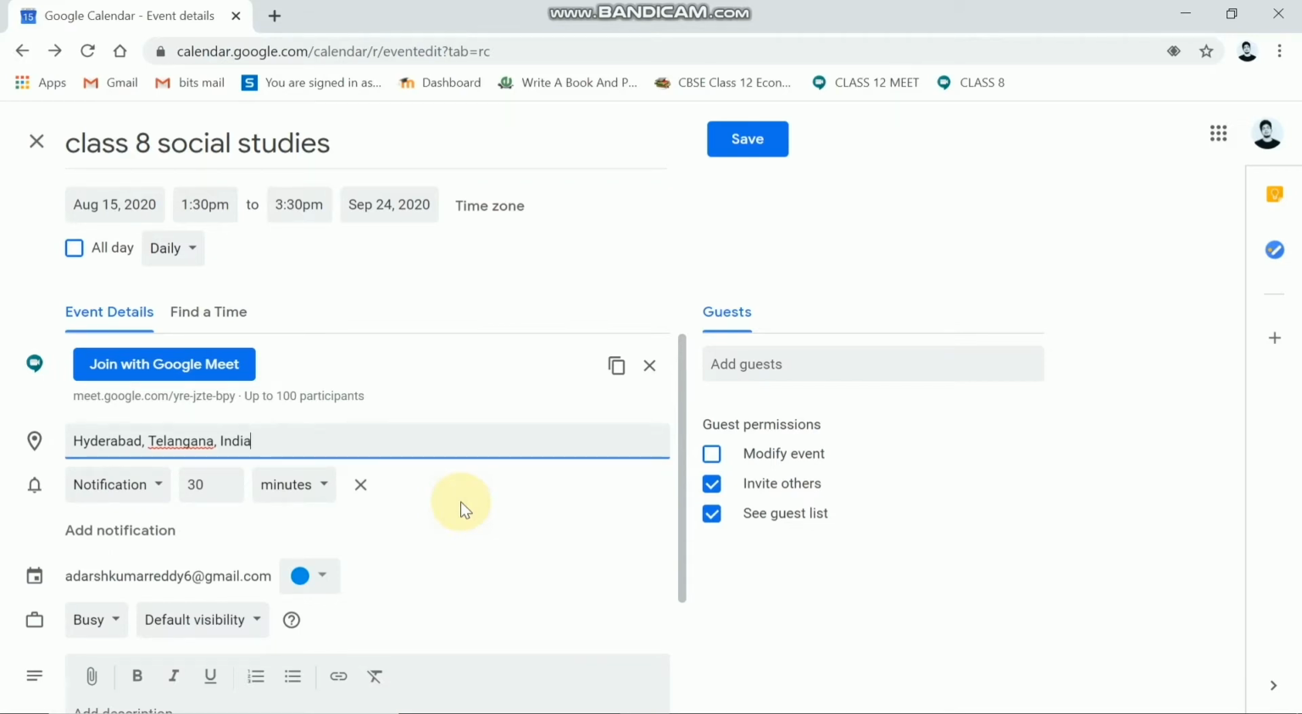Just below it, there will be an icon with a bell. This one over here. This is for the notification thing. I mean, a notification will be popped up in your PC showing that the meeting is gonna start after 30 minutes.